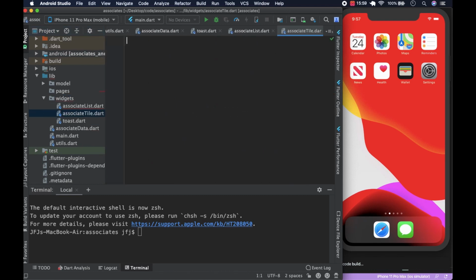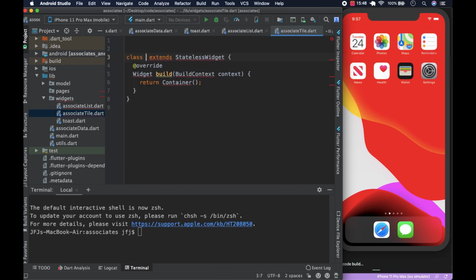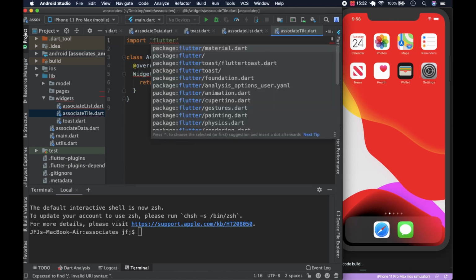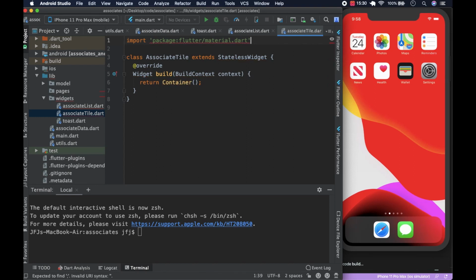And this is going to be a stateless widget, right? So first thing we're going to do is type stless like this, hit tab. That's going to be the autocomplete, AssociateTile, like so. And after that, we are going to import the Flutter material dart, as usual, and put in the semicolon.